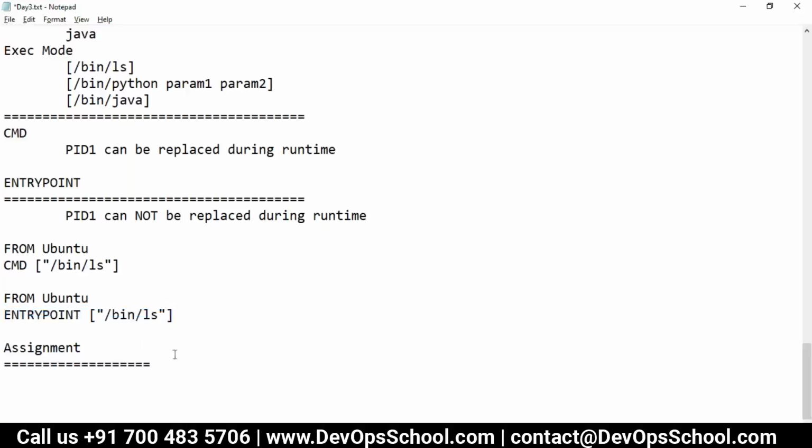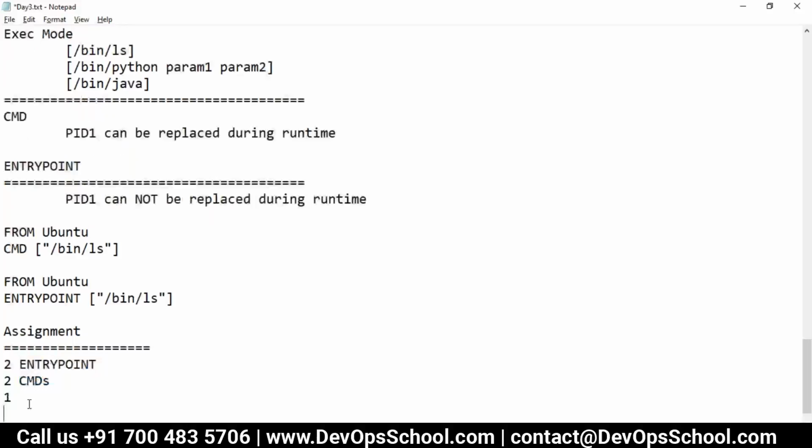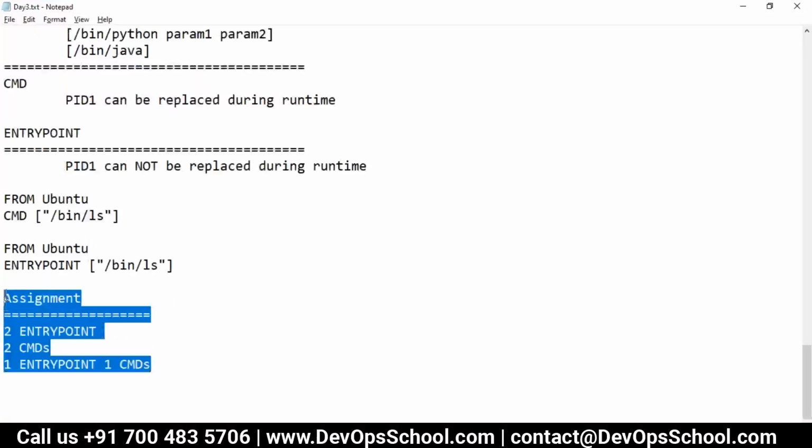Okay, so now I'll give you an assignment. What if I pass two entry points in this? Two entry points. You have to keep these questions' answers ready. I will ask anyone randomly. What about two CMDs passed? What about one entry point and one CMD? What will happen? So you have to keep these questions ready.